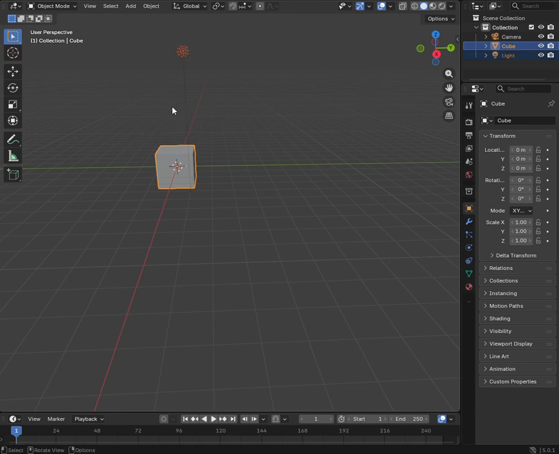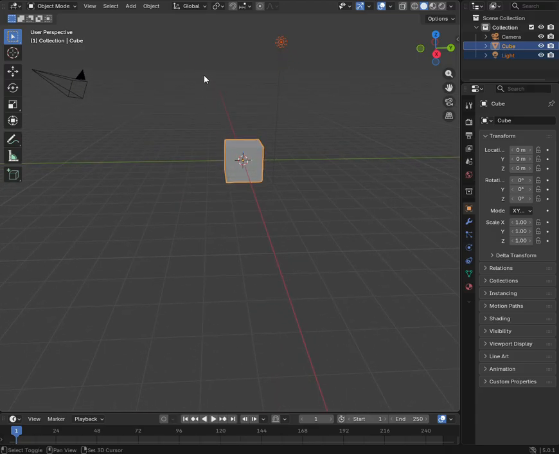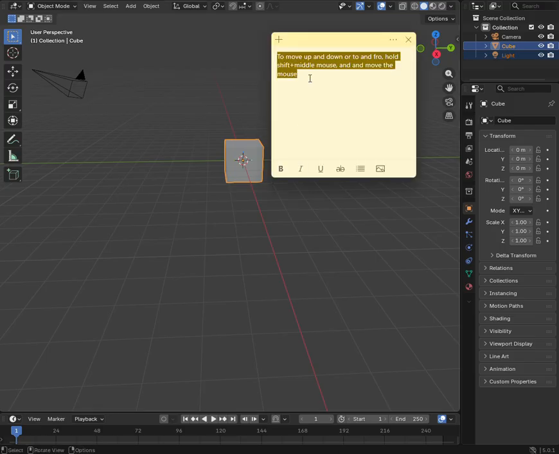So this is the next part that I have told you, right? The next part here is to use the scroll wheel to zoom in and zoom out. So what do I mean by that?